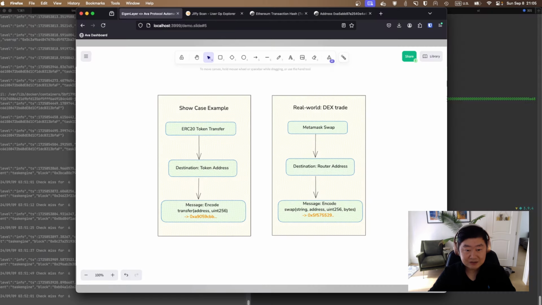Lastly, let's compare our demo process with a real-world scenario, such as triggering a swap on the MetaMask router smart contract. Similar to the demo, as long as we know the destination smart contract's address and its API, we can generate the method call data and store the intent. Eventually, our operators will trigger and execute the smart contract call.